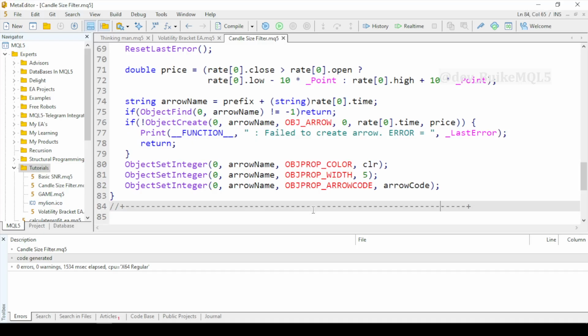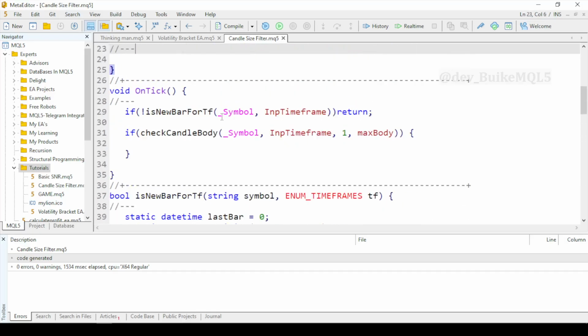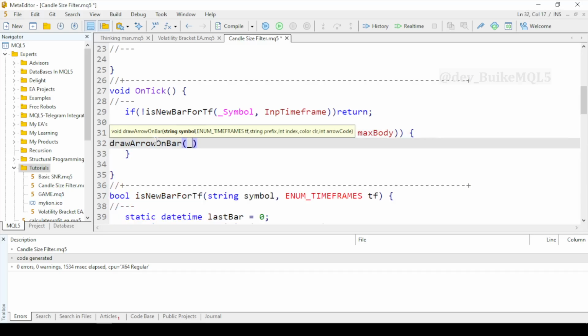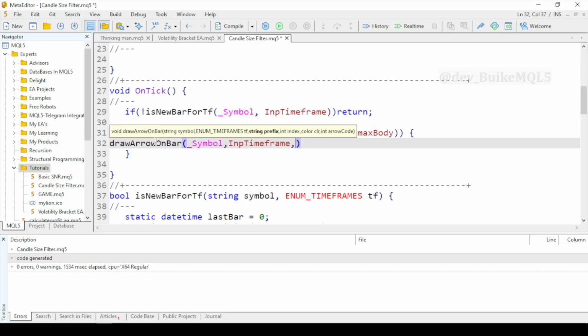No error, 0 errors. Let's go back to the onTick function. Here, if check candle body returns true, that means the size of the candle is greater than whatever we specified, then we want to draw an arrow. Draw arrow on bar, symbol, input time frame, yeah. Prefix, we use the program name, index 1.